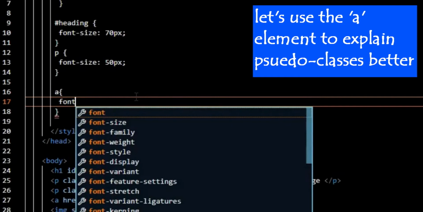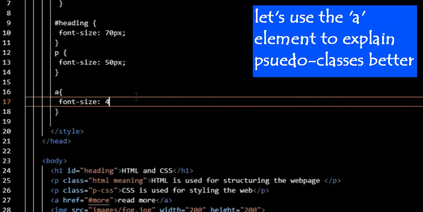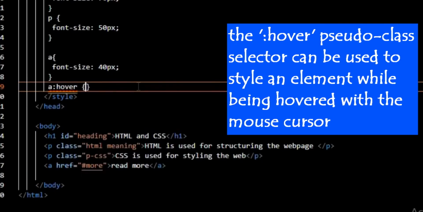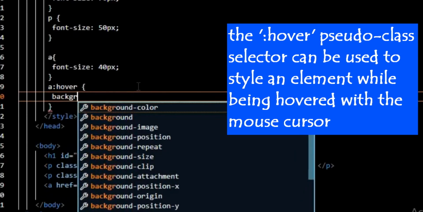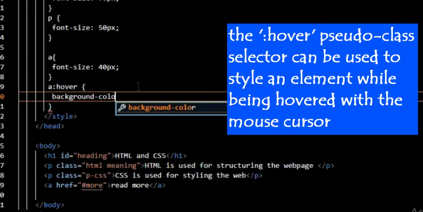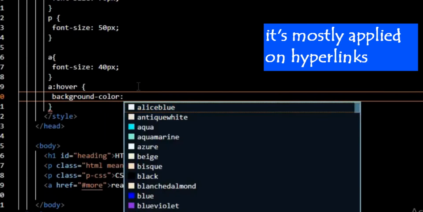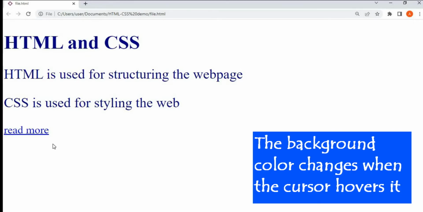Let's use the anchor element to explain pseudo-classes better. The hover pseudo-class selector can be used to style an element while being hovered with the mouse cursor. It's mostly applied on hyperlinks. The background color changes when the cursor hovers it.